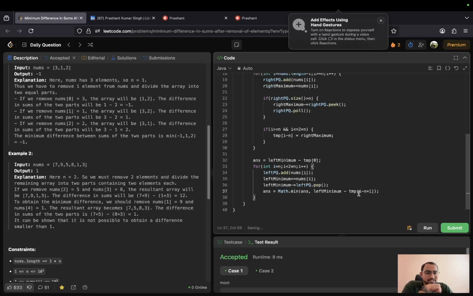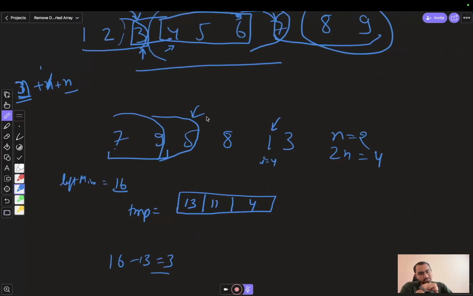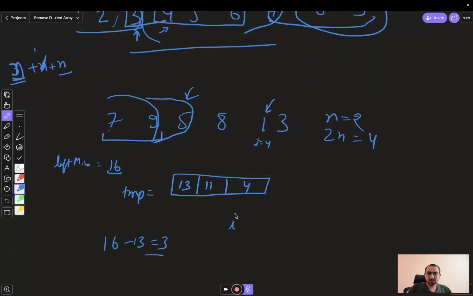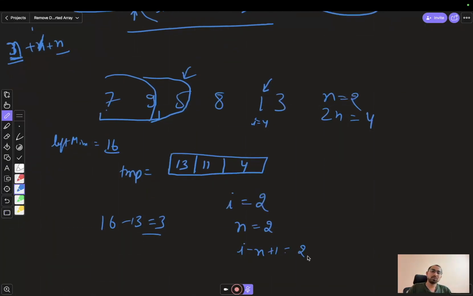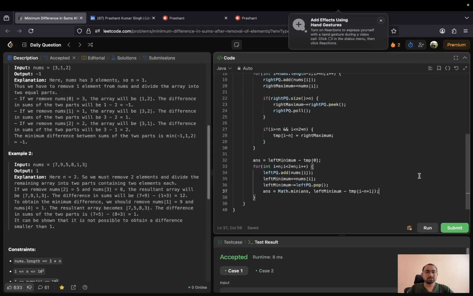Just pause the video and think how it is i minus n plus 1. Here the value of i, let's say at 5, the value of i at 5 became as i equals to 2, right? n was 2. So what is i minus n plus 1 over here? 2 minus 2 plus 1, which is 1. So for this, the sum was the minimum of this. What is the minimum of this? 7 plus 5, 12. And since this value came as 1, temp of 1 is 1, so the sum became 1. So this is this.